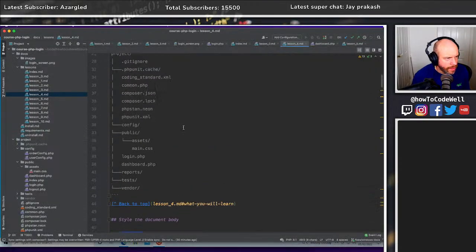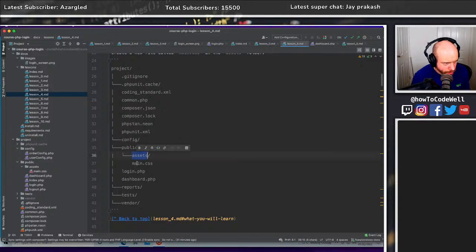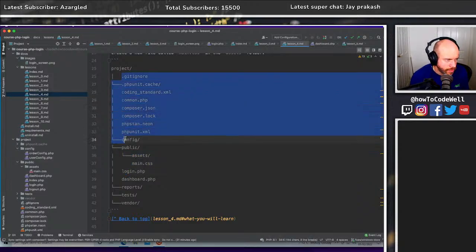Yeah. Let me just make sure that's in the right place. So we're in public assets main. Now, does that need to be tabbed out? No, because that's where the line is. I think. Yes, because that's where the line is. Yes, so that's fine.